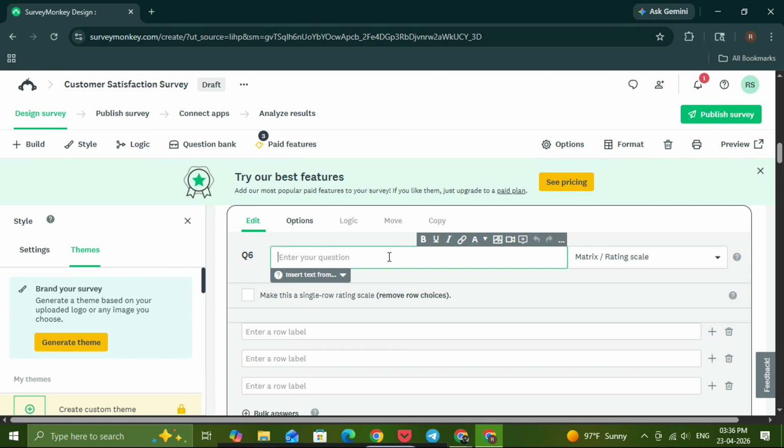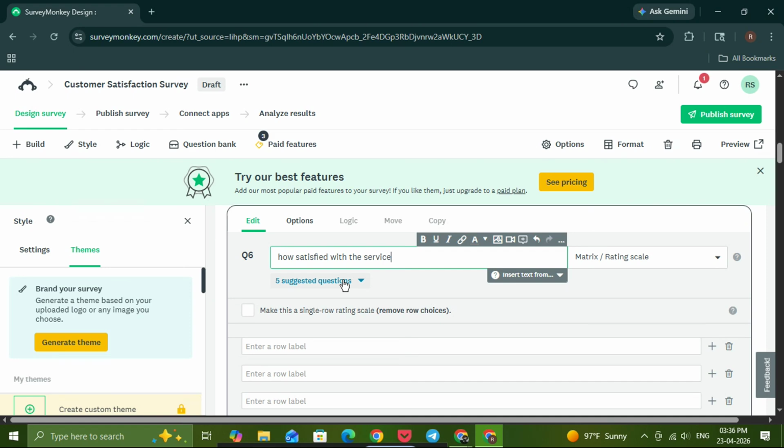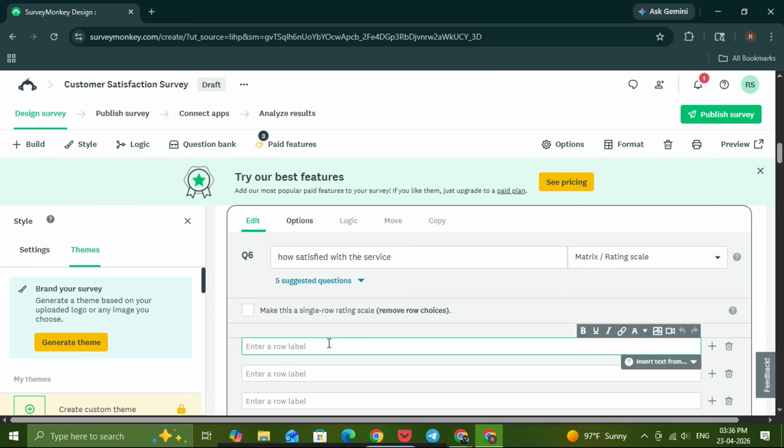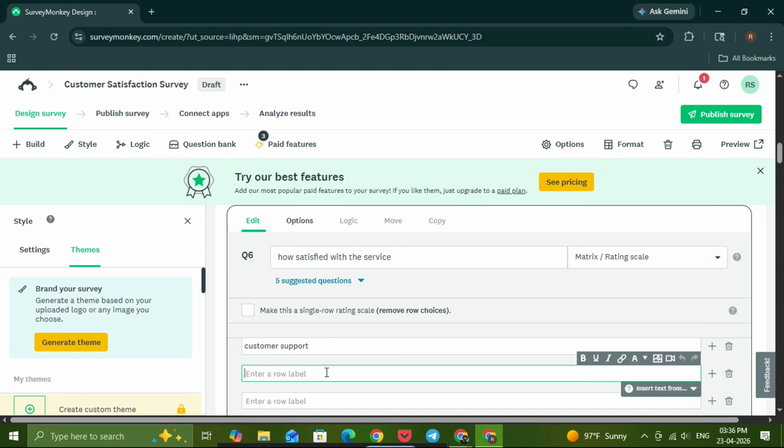Next, type your main question. For example, you might ask, how satisfied are you with the service? This gives your survey a clear overall topic. Then move down to the row labels section and add your sub-questions or items. You can enter things like customer support, website navigation, and UI. These are the individual parts you want people to rate.